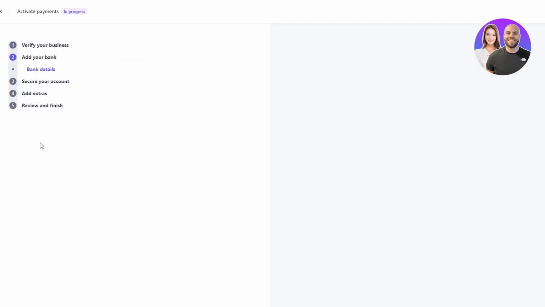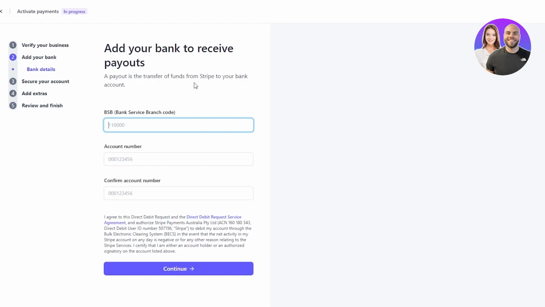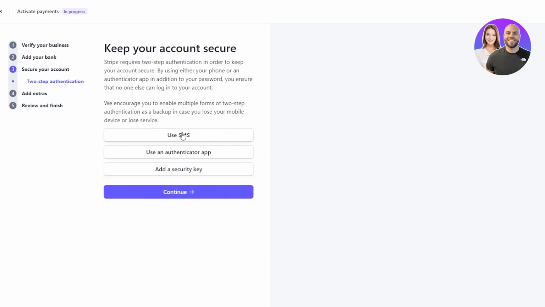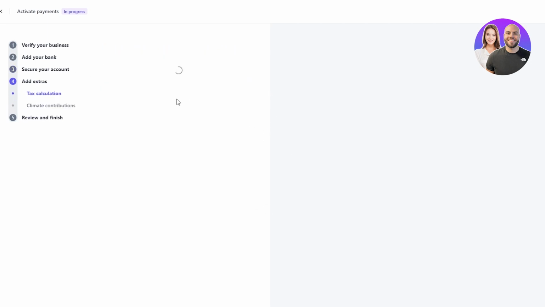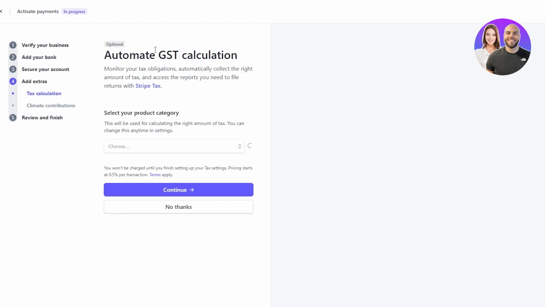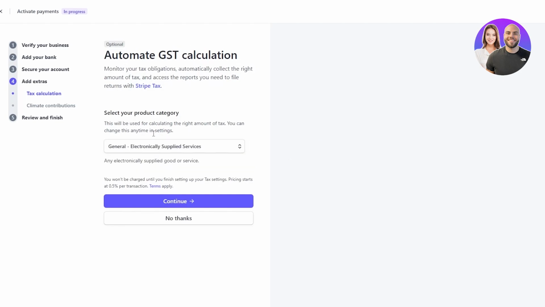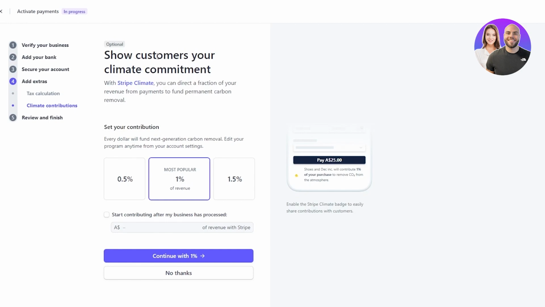Because once you put this in, then you're going to go to add your bank. Over here, you're going to put in your bank details. Then you're going to go to secure your account. Over here, just do any type of two-factor authorization. Then in add extras, you can basically add in your GST to calculate your GST. And climate contributions, we can show our climate commitments with Stripe Climate, basically. So this isn't necessary, but if you don't want to do it, just go on no thanks.